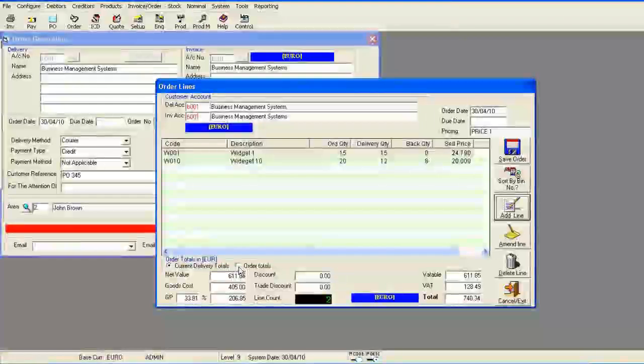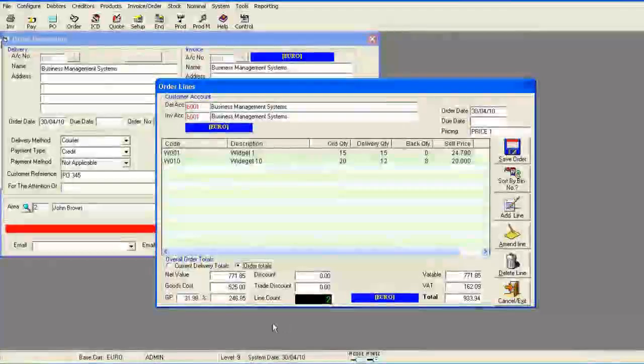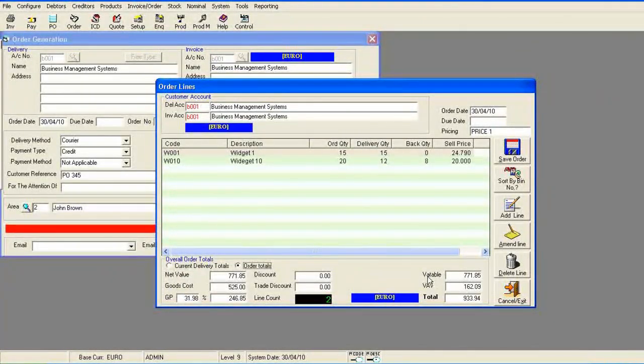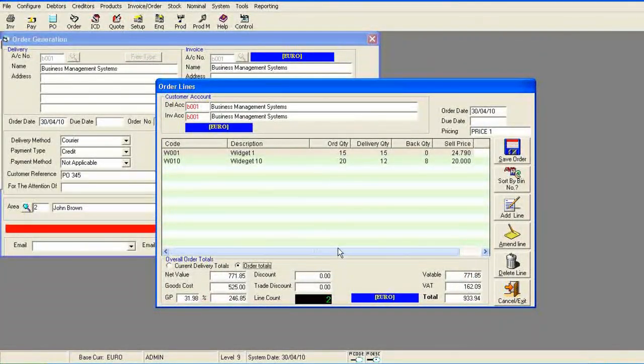We'll see at the bottom the order value is shown as goods 525, gross profit 31%, gross margin of 246, and then at the back, the right hand side, the vatable amount 771, VAT total, and the total of the invoice value is 933. Well, this will in effect be the order value.